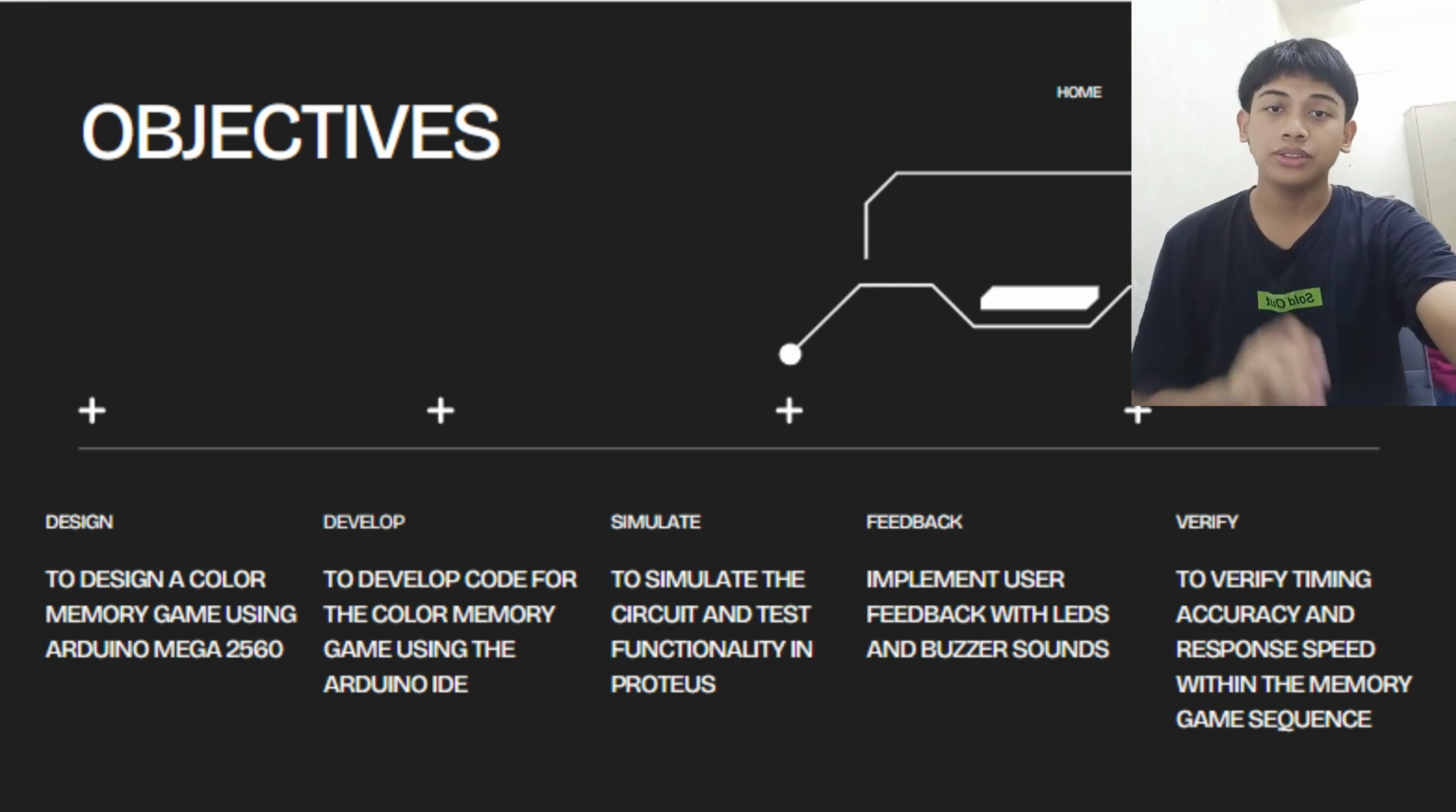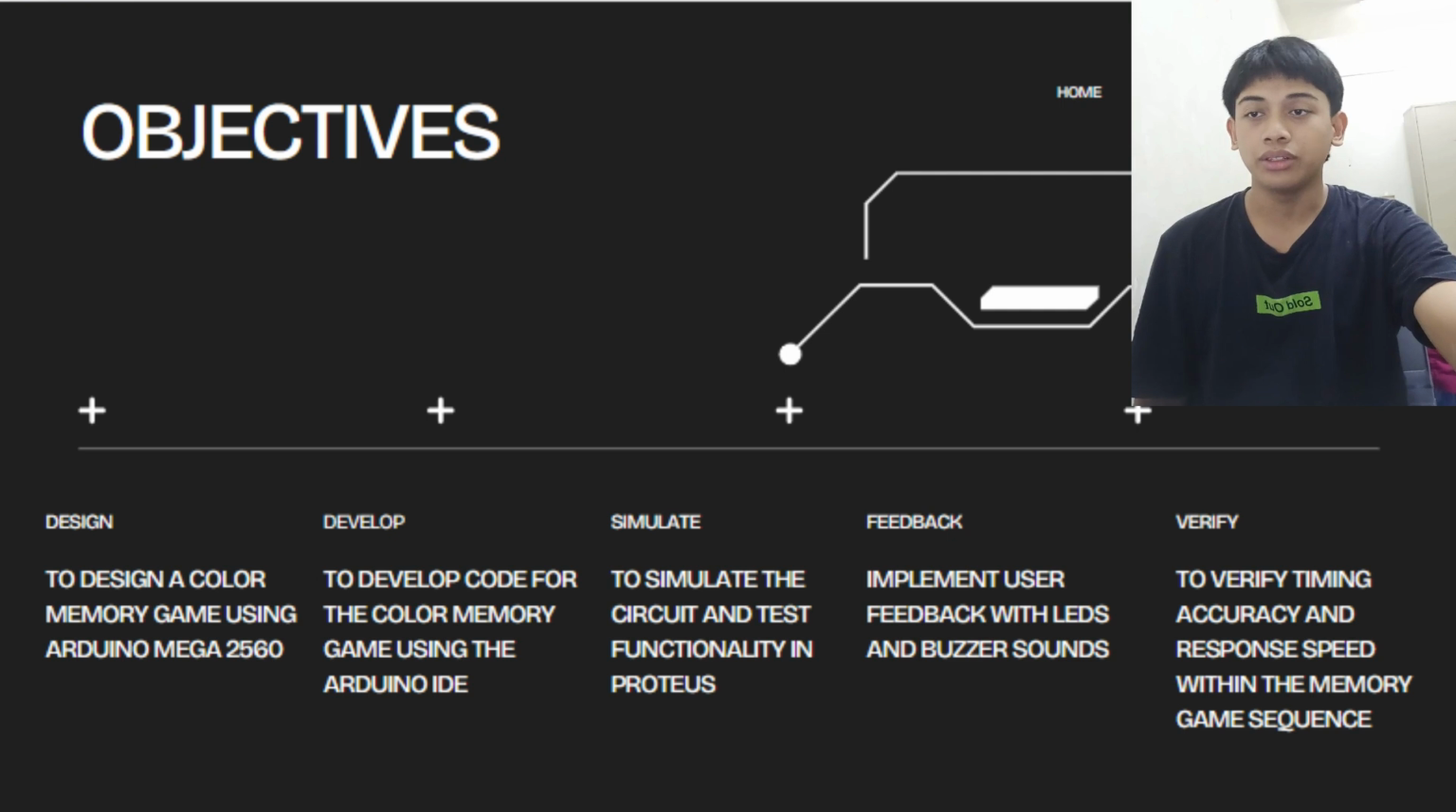Okay, the fifth one is to verify, the last one. To verify the timing accuracy and response speed in the game. This means checking the time between color displays is suitable for players and that the game responds quickly to button presses, ensuring smooth and responsive gameplay.